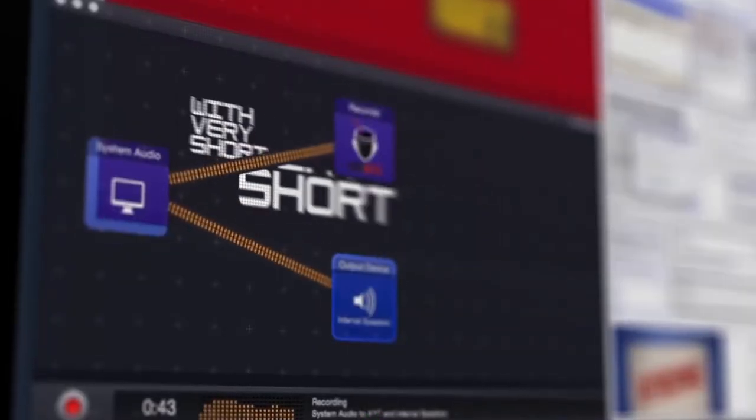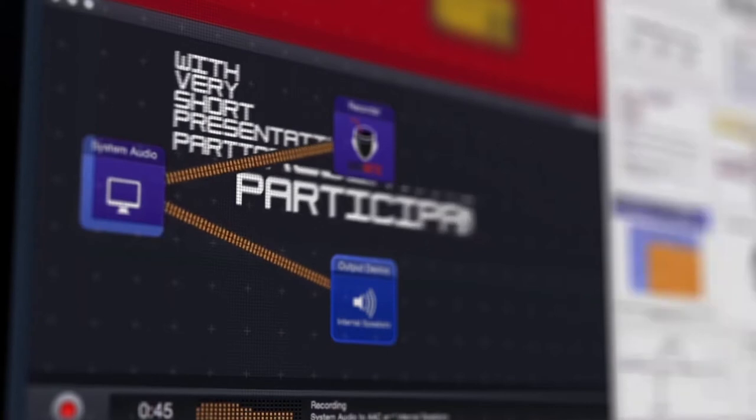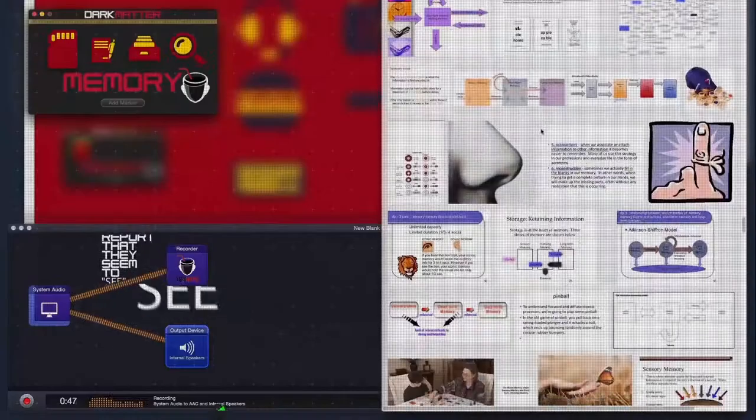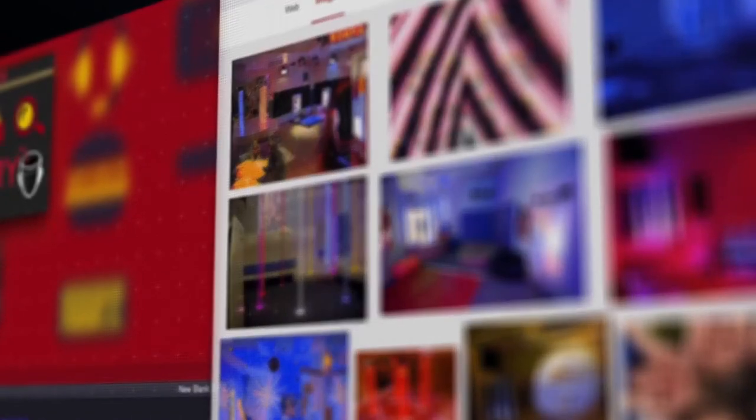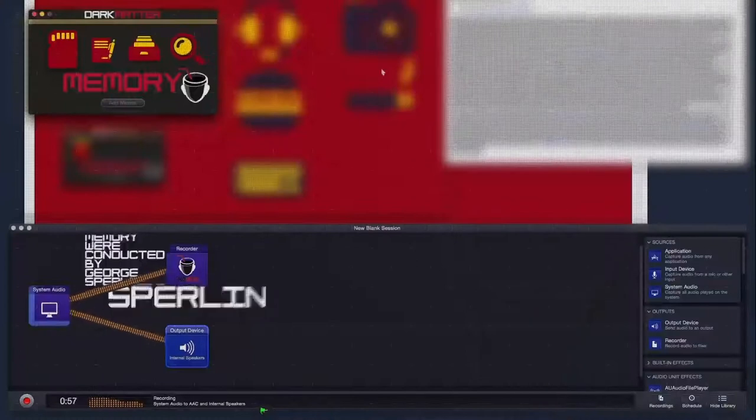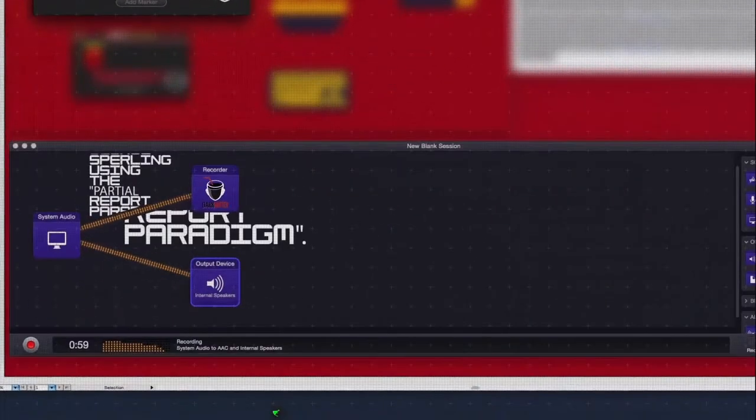With very short presentations, participants often report that they seem to see more than they can actually report. The first experiments exploring this form of sensory memory were conducted by George Sperling, using the partial report paradigm.